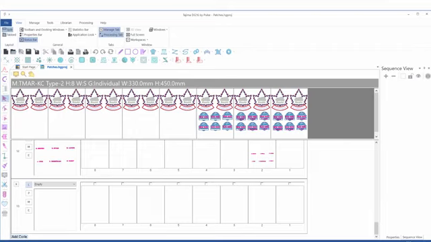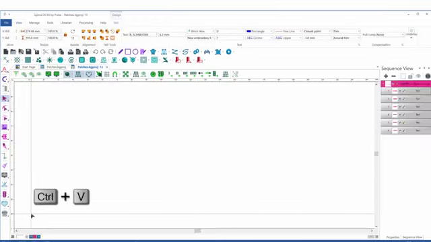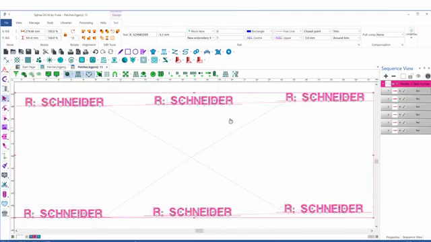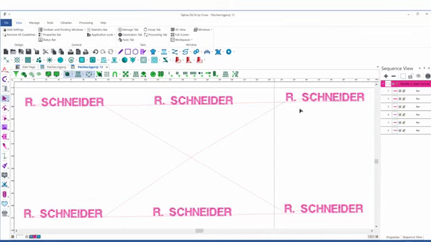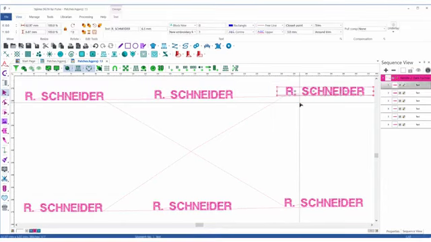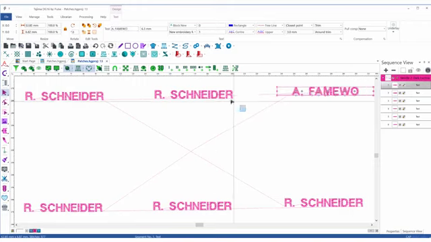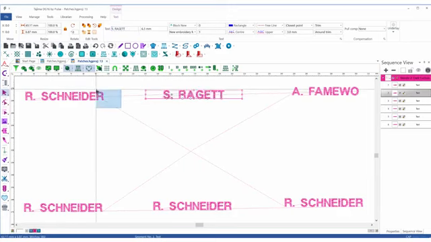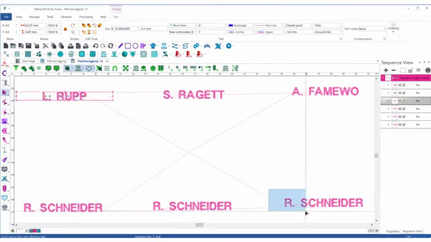We add a new cycle. We will activate head number 3, and we will proceed with Control V. We paste the 6 names again and we proceed with changing those names as well. All right, we come to the fourth one, fourth name.